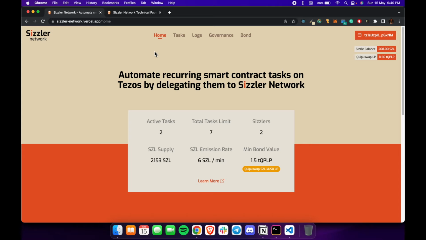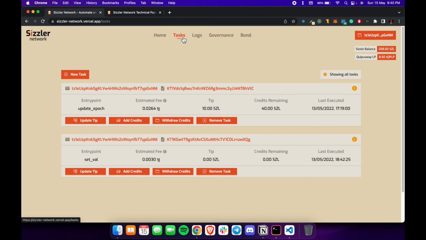So let's take a look at a few sample tasks. Here I've set up a couple of tasks. The first one is a task that requires updation of epoch. So basically it's a smart contract that follows a certain time interval, and to update from one interval to another, we need to call the update epoch entry point once every 7 days. And on this card, this is the owner. This is the address of the contract where the entry point actually exists.